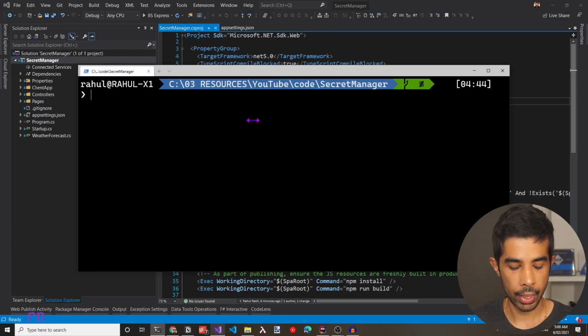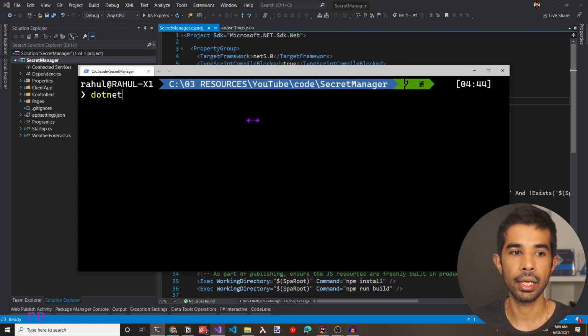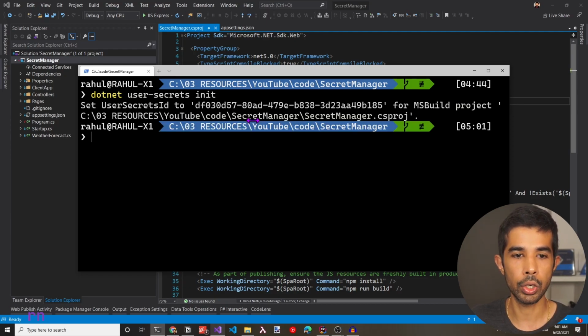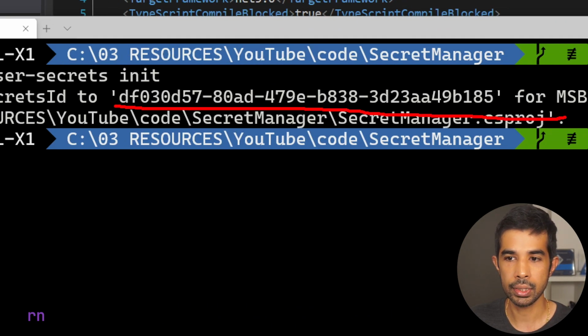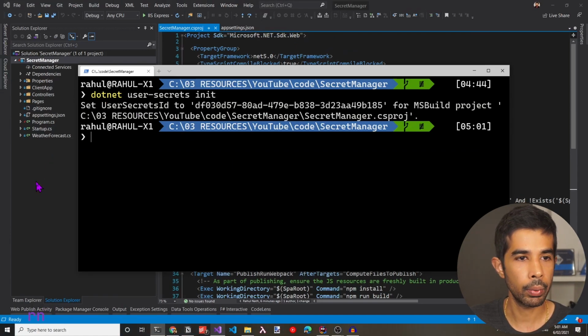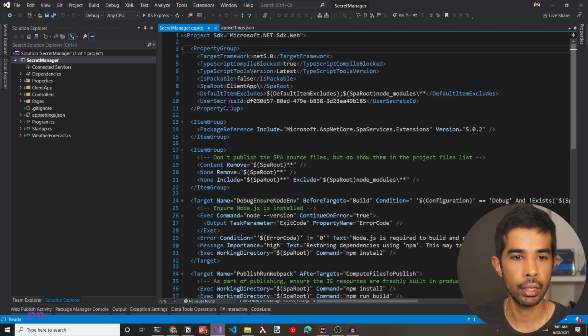Let's head off to the command line and we'll use the .NET CLI and pass in the user-secrets keyword. And then specifying init is going to initialize a secrets file. Now this is going to add this ID again exactly as we saw before. This time it's a different GUID because we have initialized it again. So if we open up the secret manager project file, this ID is back up here again as well.